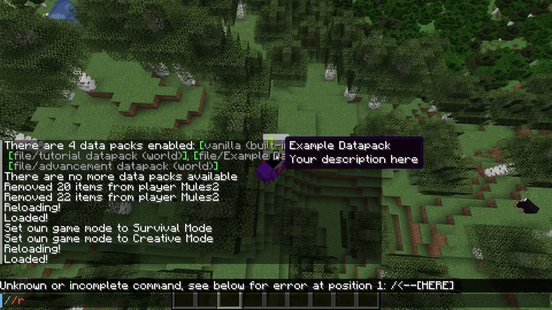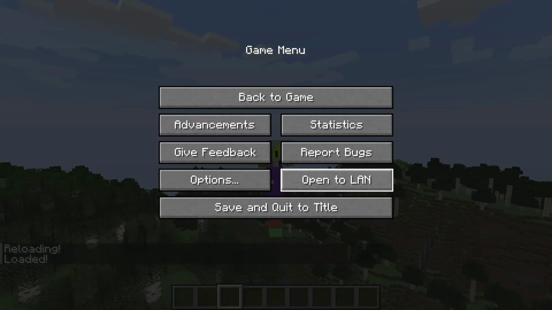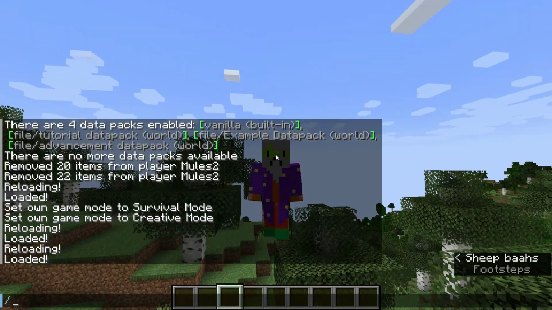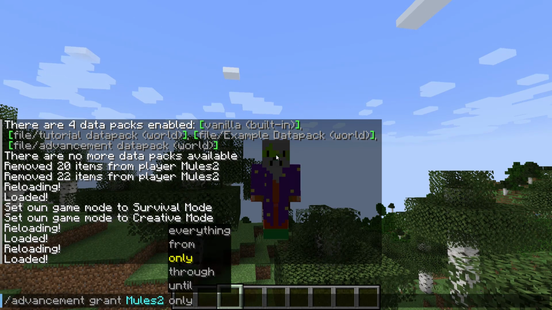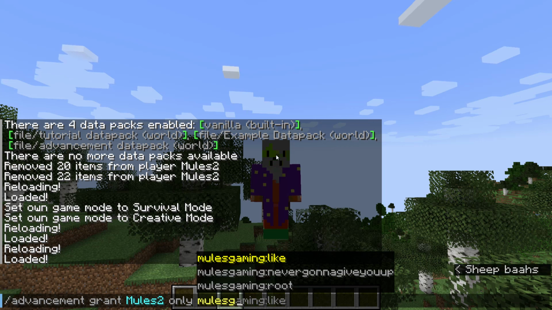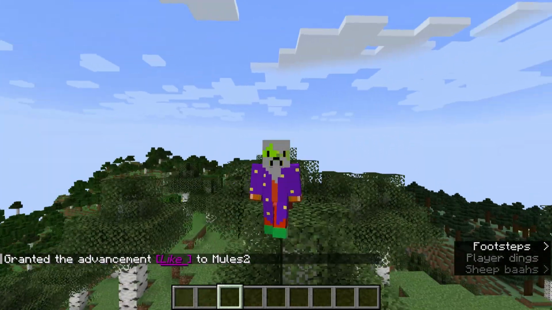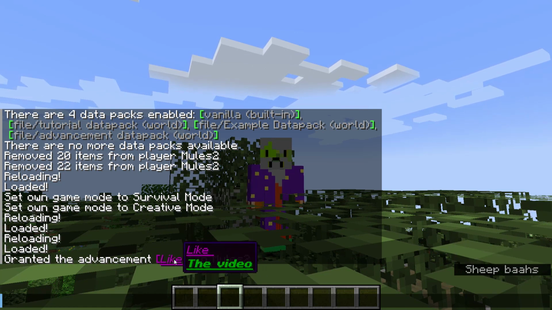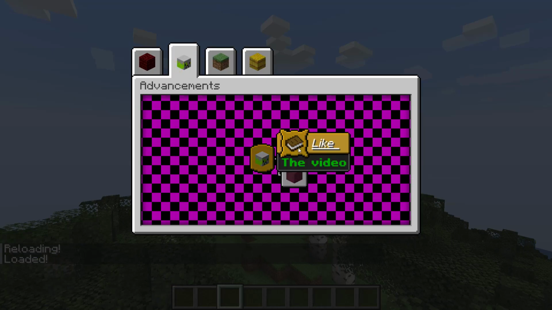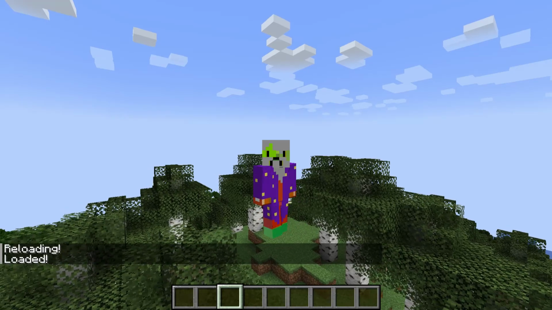Let's go into Minecraft. We can /reload, reloaded, and then to grant yourself an advancement using commands, do /advancement grant, then you target, I'll target myself only, and here you enter your namespace, which is for me, Mules Gaming, and the name of the advancement, and hit enter, and then it's just granted. I included a space afterwards, that's a typo. You can see the children are properly in the right tabs under the advancement.